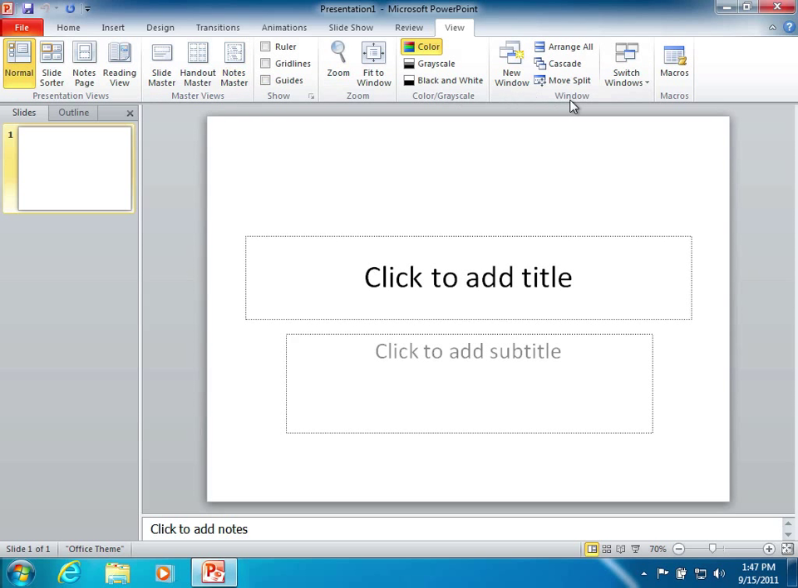for viewing your PowerPoint. We'll go through each of these features and each of the tools and learning how to use PowerPoint 2010.